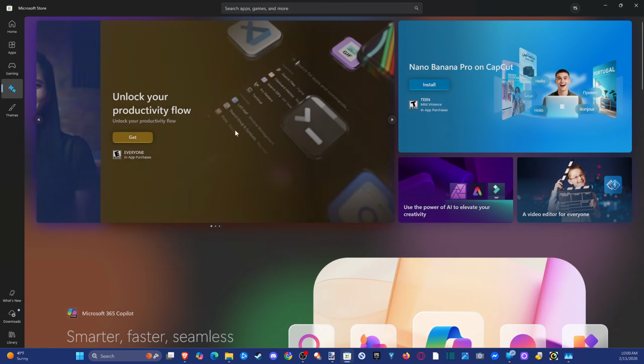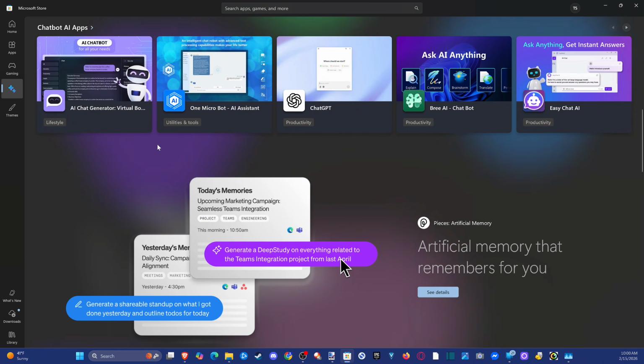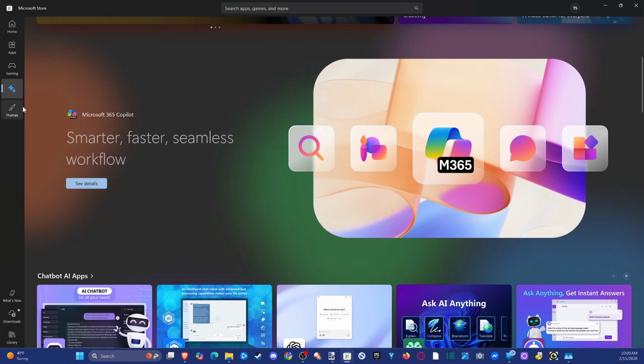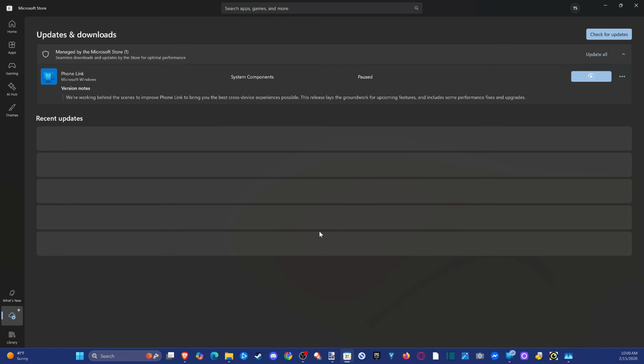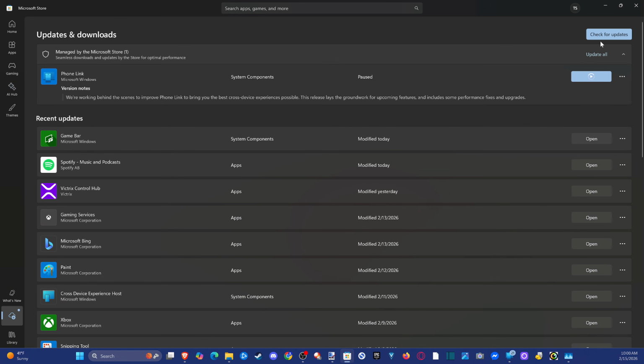And we got the AI Hub. If you scroll on down, we got things like ChatGPT, Easy Chat, Copilot, themes. We can go down to downloads. If we're downloading something, we can check it out here and we can go to check for updates. This is how you're going to update your apps. You just go to update all.